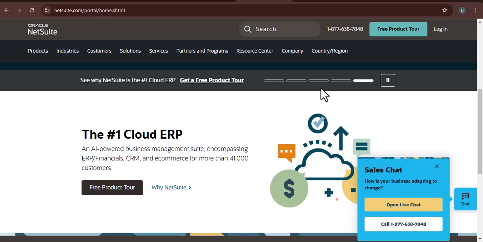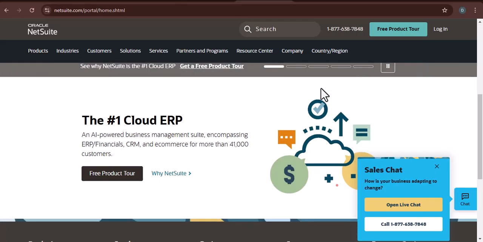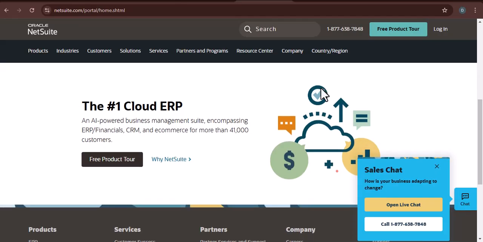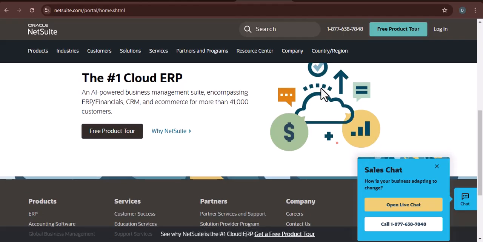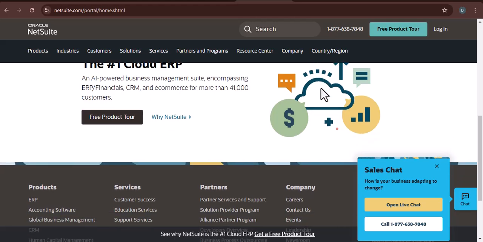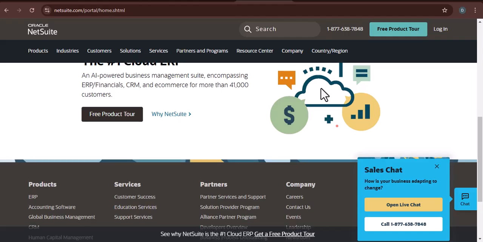Before we dive into NetSuite, let's talk about SQL. SQL, or Structured Query Language, is the standard language for managing and manipulating relational databases. Think of it as the universal translator for databases. It allows you to retrieve, insert, update, and delete data with precision. It's the engine behind countless applications and systems, powering everything from e-commerce platforms to complex financial systems.